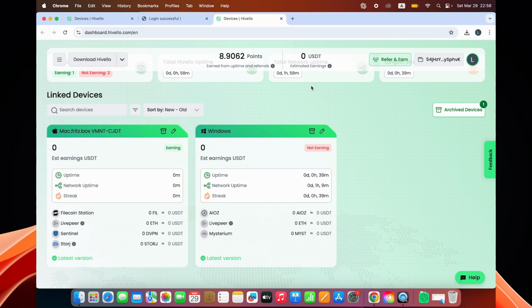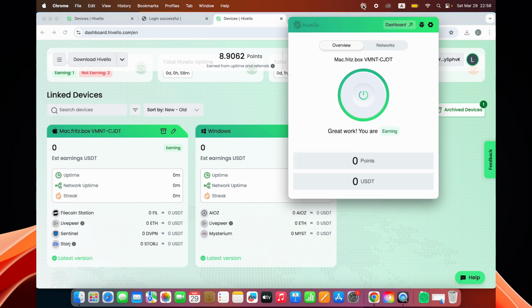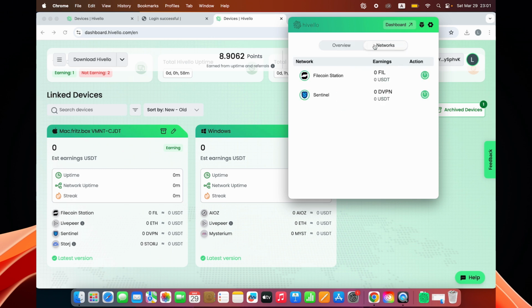Now what we're going to have to do is we're going to have to enable a few applications that you want to run on the Hivello node. So which projects you want to be involved in. Now to do so, just click on the Hivello icon here. So what the application does is that it always scans your Mac device hardware resources and decides on which applications can be run or which projects can be run on your MacBook. So when I navigate to the network section here, for instance, you see that it already detected and suggested a few applications that can be run.